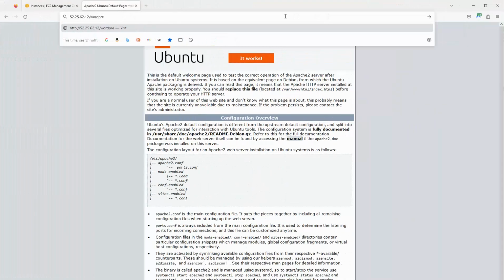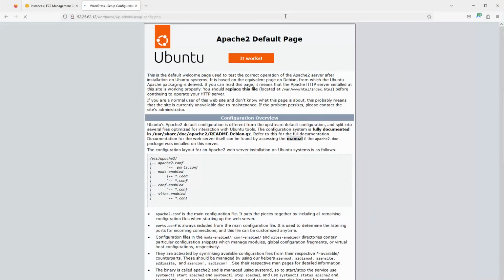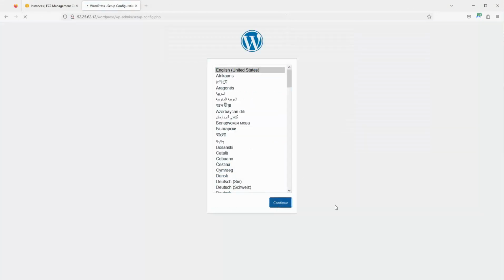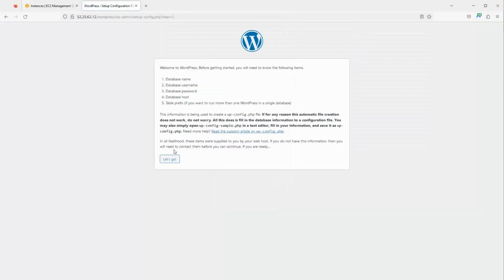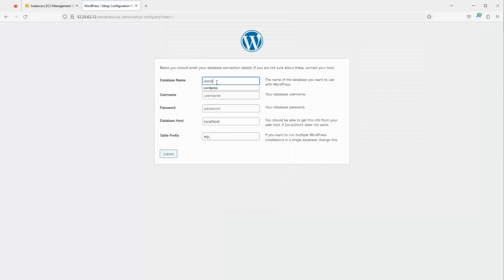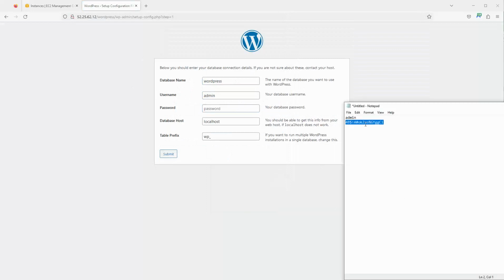To complete our WordPress site configuration, go to the IP address of the server and add the folder that you created at the end of the URL. You will get this WordPress setup config webpage. Enter the details that you set up initially when you created the database.